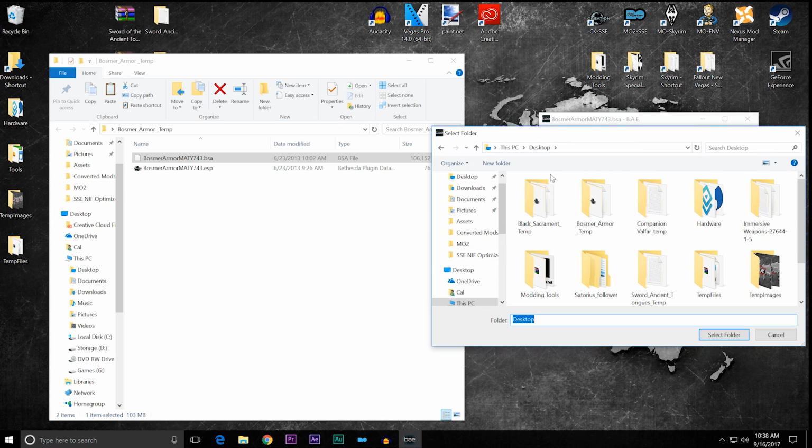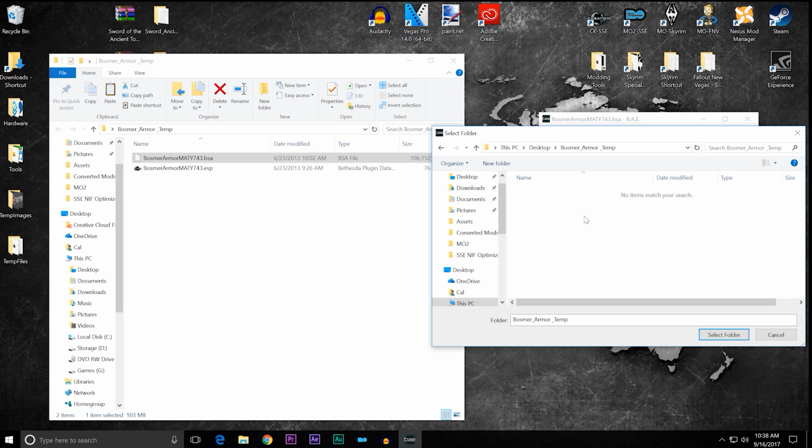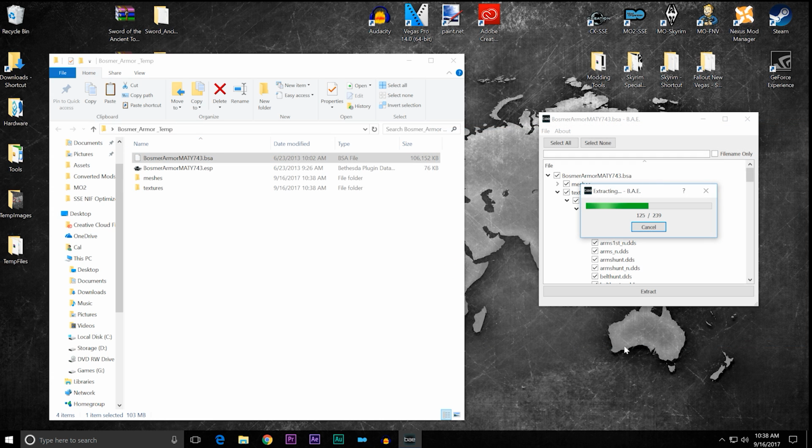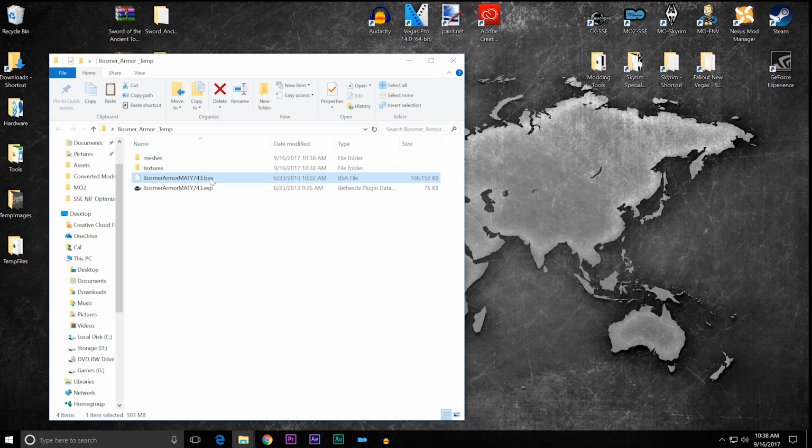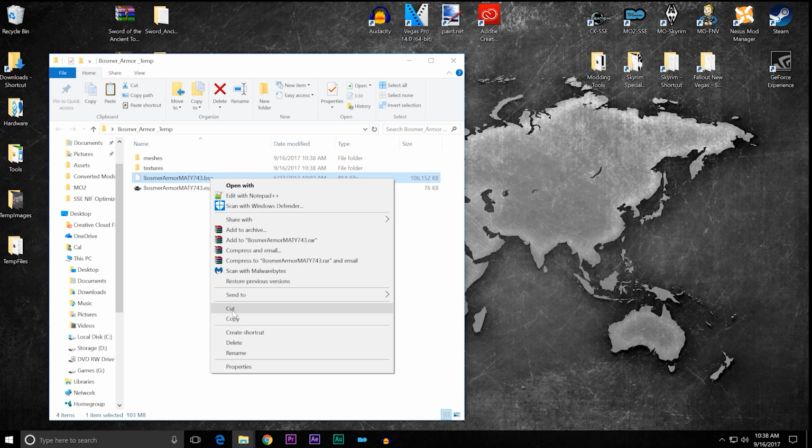Once again, going over to desktop, and we're looking for Bosmer Armor. Open that up. And it looks good. Bosmer Armor Temp, Bosmer Armor Temp. Select the folder. And we are extracting. Yay! Okay. And we're going to delete the old BSA because we want a loose files format.